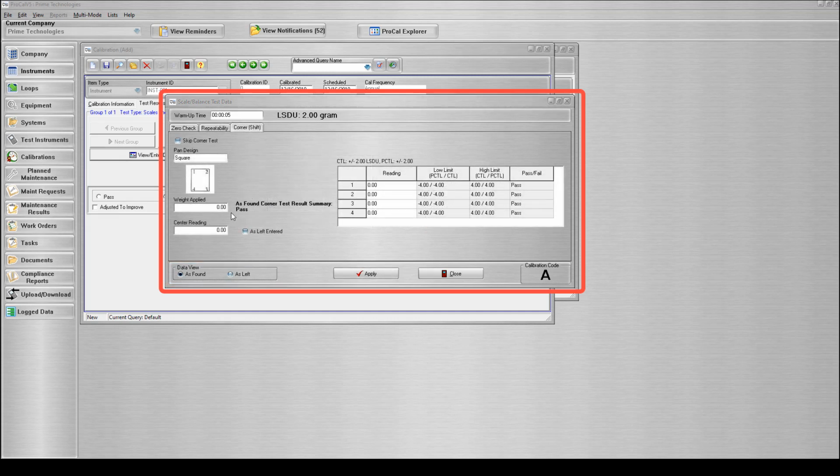The third tab is the corner shift tab. This tab is used to enter data for the corner test. Here, you can see that the pan design displays the values selected on the test type inputs of the master record being calibrated. In the rest of the fields provided, you may enter the weight applied, the center reading, and as found and as left values. After entering the data, click the apply button to save your readings.